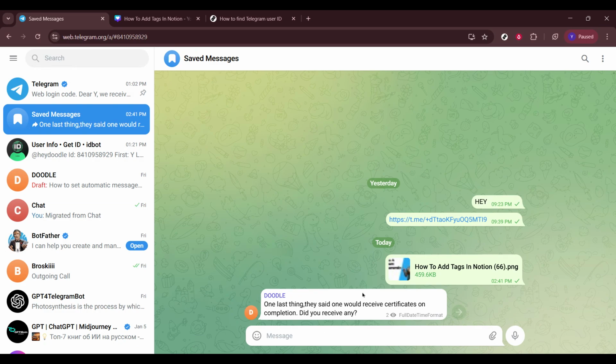And that's it. You've successfully accessed Telegram Cloud and can now store and retrieve your files from anywhere.